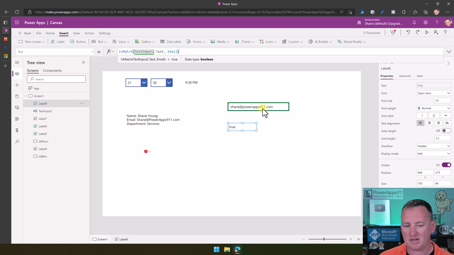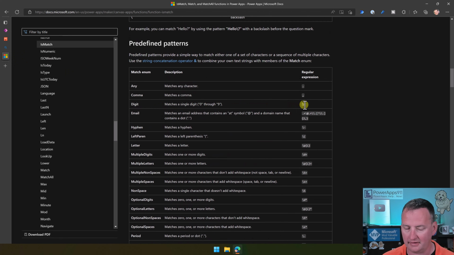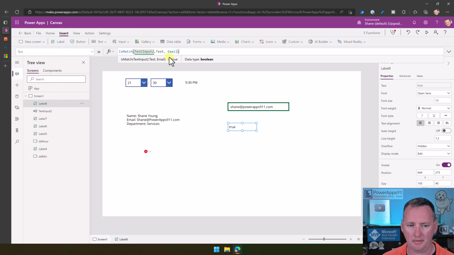Maybe you want to make sure that this thing matches INV and then 4 digits. So we could come over here and say IsMatch. How do we match on a digit? It is a \d. So I think what we're going to do, I might screw this up, so if I screw it up, don't hate me.